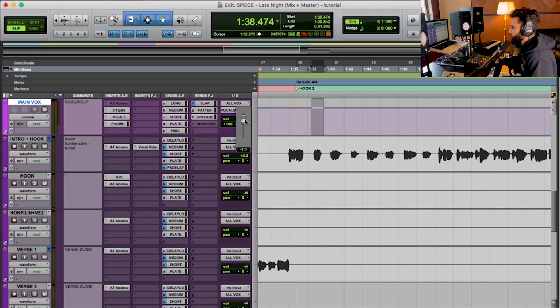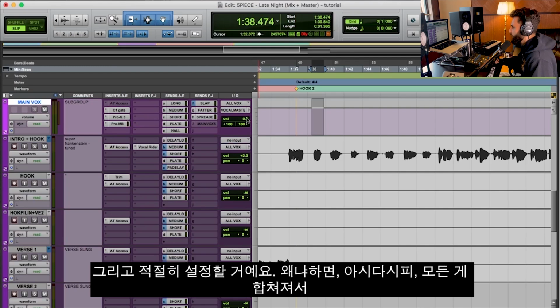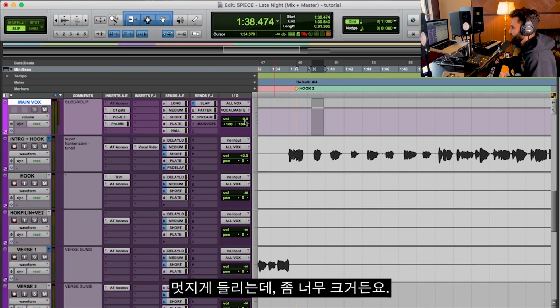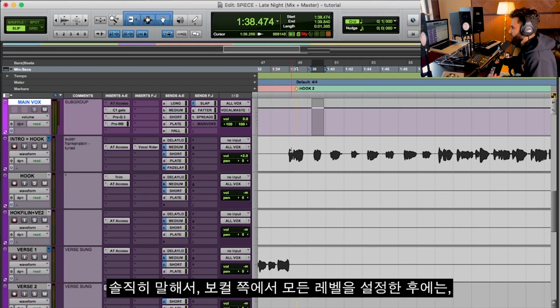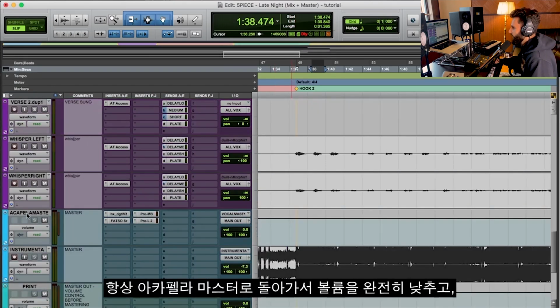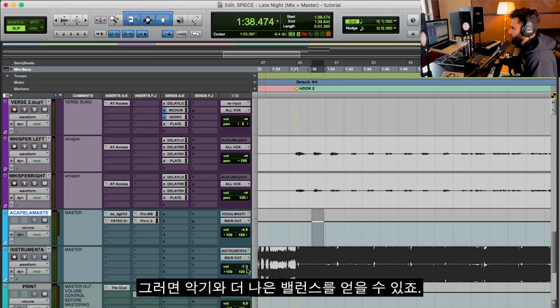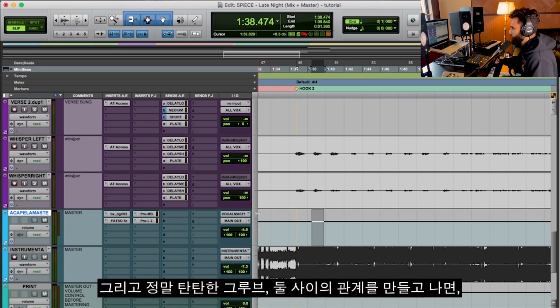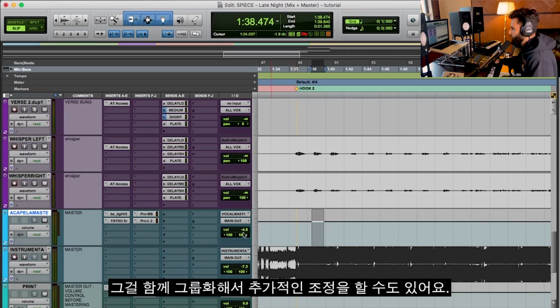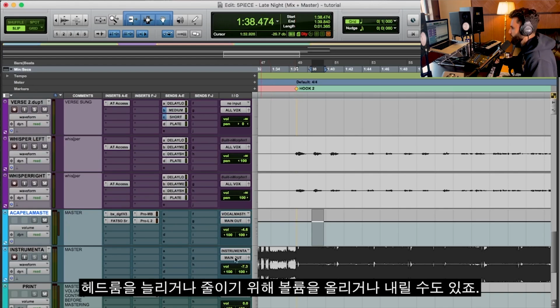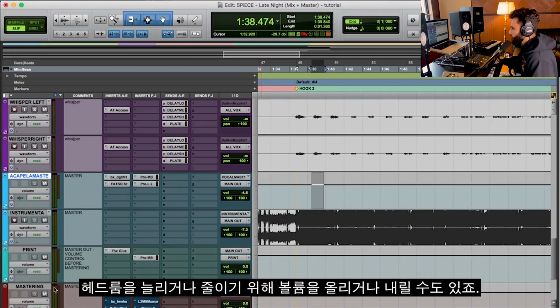So as an example, once I've set all my individual vocal levels, I'm going to now go into the group and increase or decrease that level and set it appropriately, because maybe everything is adding up and it's sounding great, but it's a little bit too loud, so I want to just reduce it a little bit. Truthfully, after I've set all my levels on my vocal side, I'm always going to go back into my acapella master, bring it down to nothing, and essentially reset it so that I can get a better balance with the instrumental. And once I have a really solid groove or relationship between the two, I might group them together and then do some further adjustment, maybe increasing or decreasing them to increase or decrease headroom.